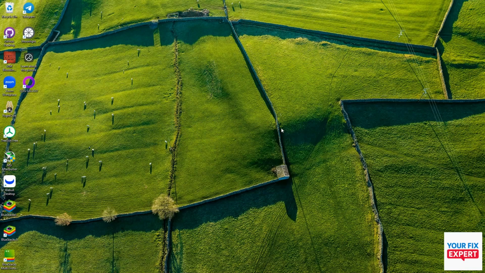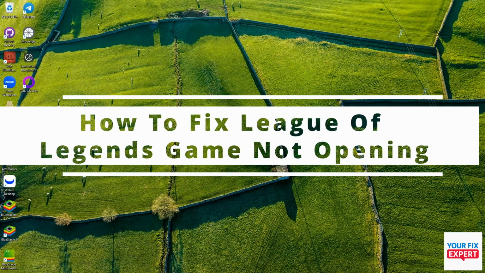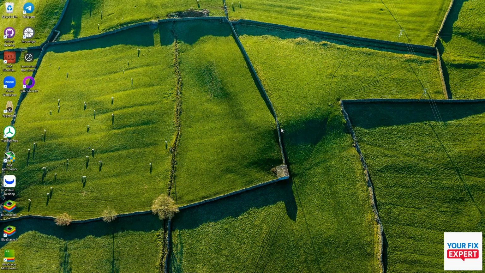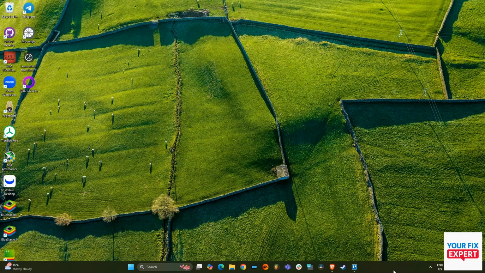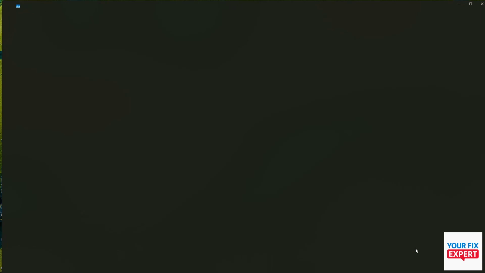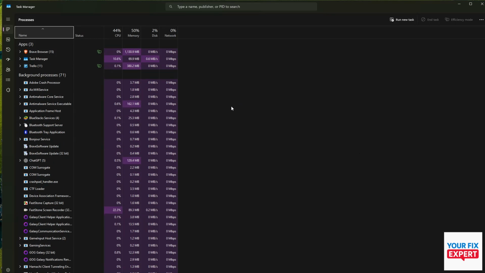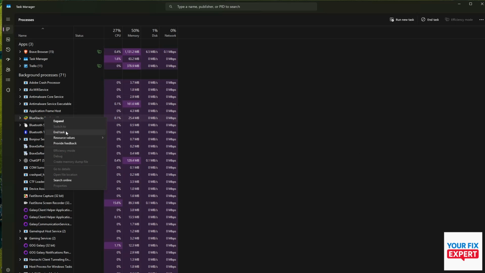The topic of today's video is how to fix League of Legends game just not opening. So what we want to do is go down to our taskbar, right click and open up the task manager. Now in here we want to make sure that League of Legends is not running and the Riot client isn't running anymore. So we can just right click on any of those and end task.